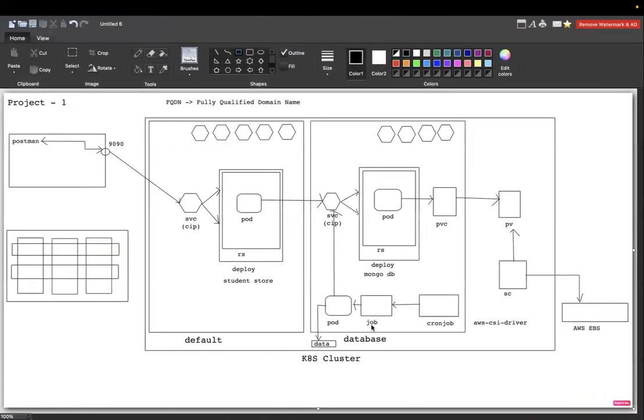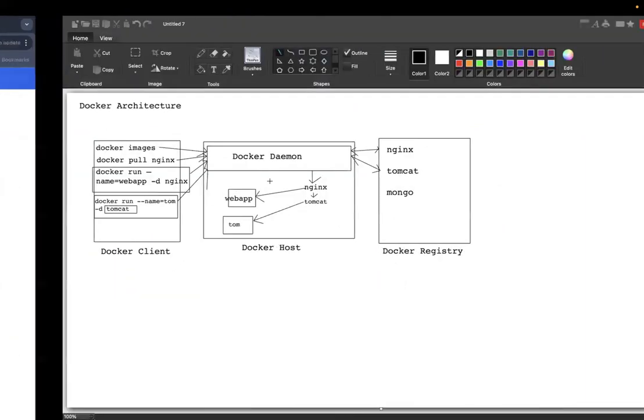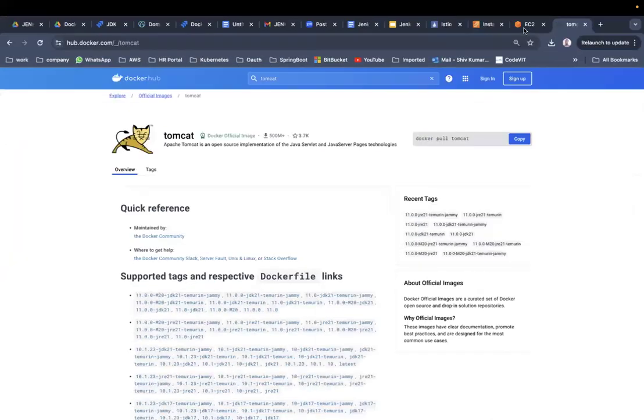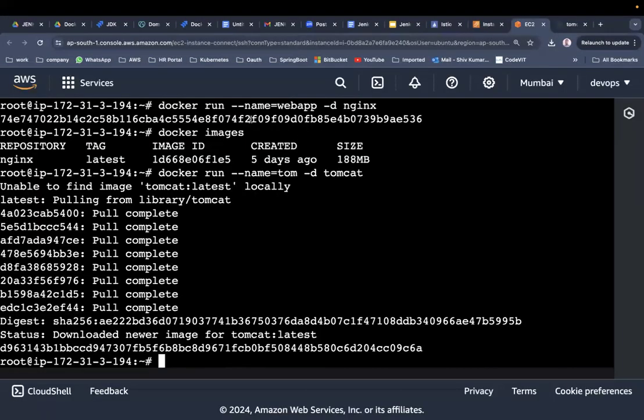This is the Docker architecture, which is a combination of multiple components, that is Docker client, Docker daemon, Docker host, and Docker registry, and they communicate with each other together. Now we have executed two different images as a container. You can see that we have executed this Nginx image as a container, and we have also executed this Tomcat image as a container, right?